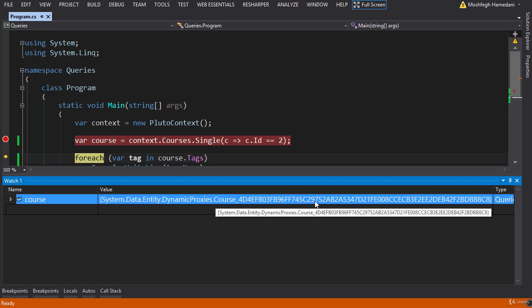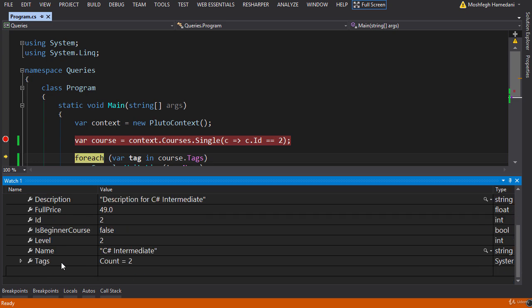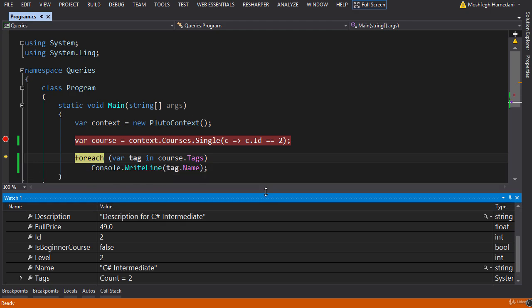Now one tricky thing with lazy loading is, if I expand this variable here and look at the tags property, it gives me the illusion that the tags are loaded immediately ahead of time, not inside the for each block, because currently we are not inside the for each block yet. So the watch window in the debugger can be misleading. The reality is, as I expanded the course object here, Entity Framework ran another query to get the tags for this course. Let me prove that to you. So I'm going to go to SQL Profiler.